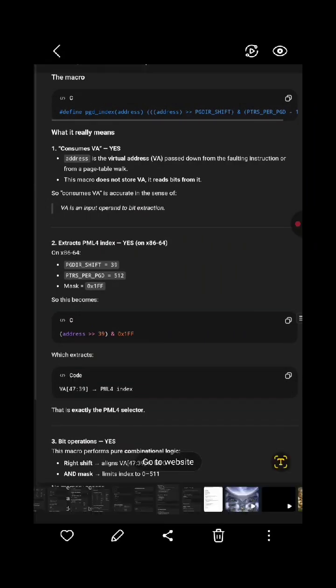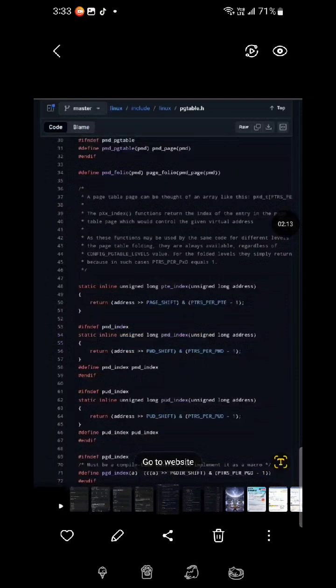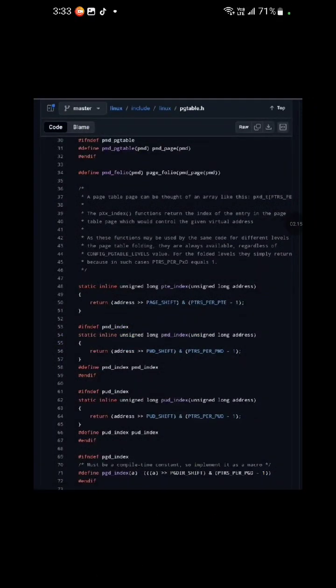This function is at pgtable.h, which is in the repo link, and below it defines PGD index, PGD shift, and PTRS per PGD. It is unclear how it works, but it flows into this page. So it is to set the PML4.